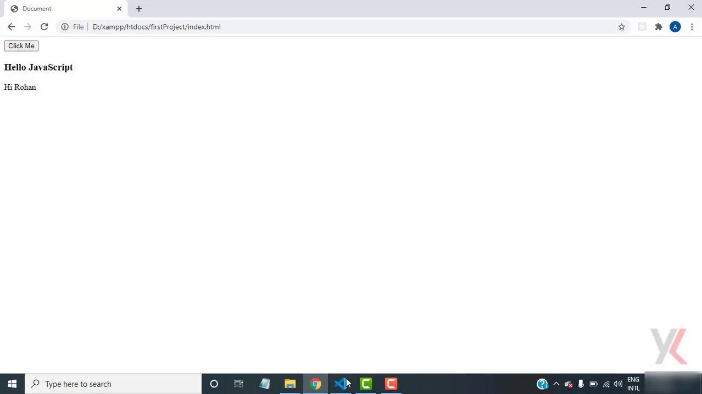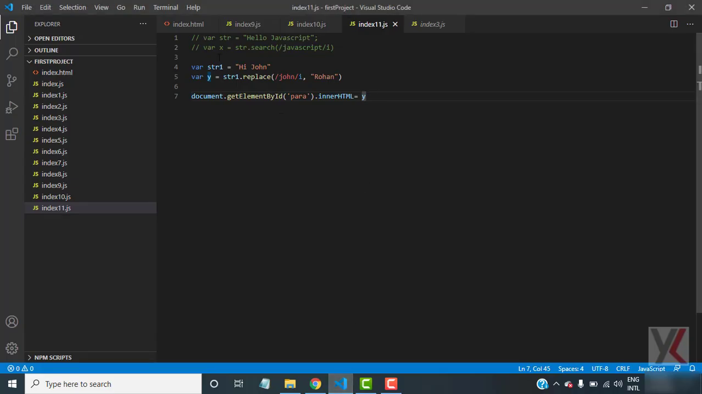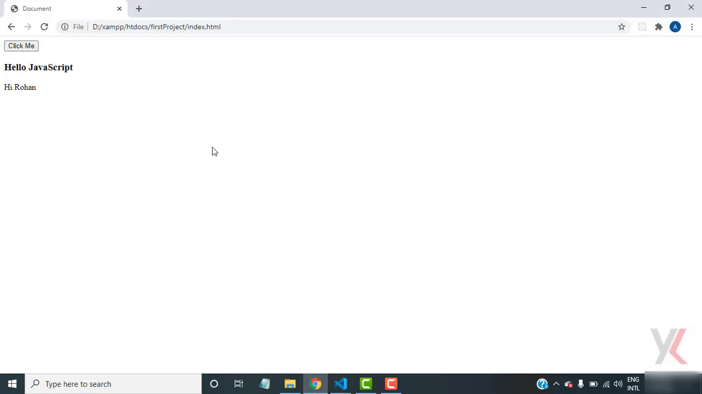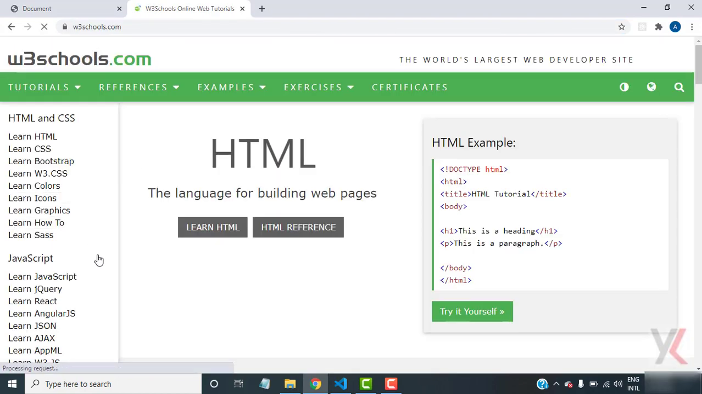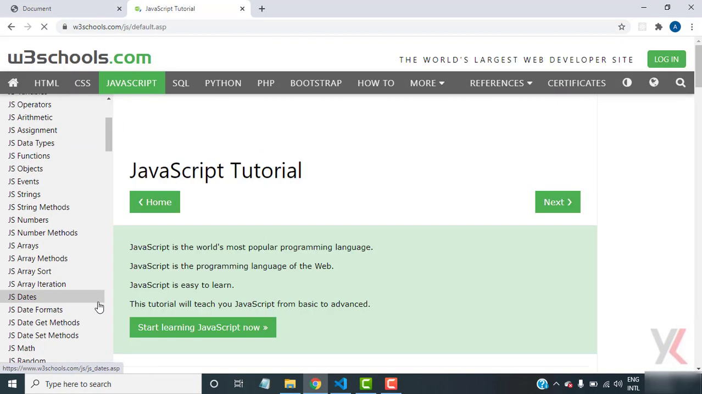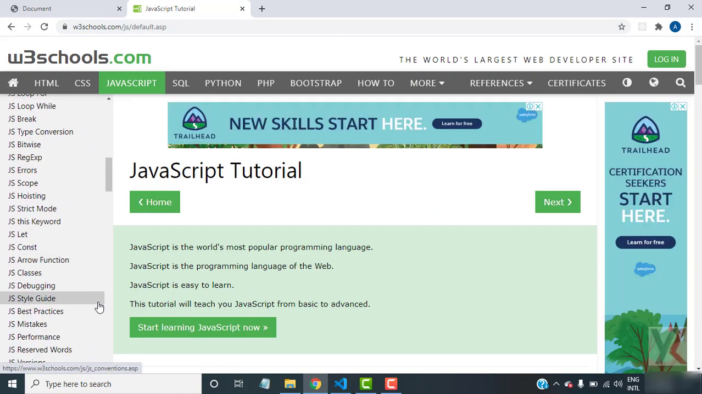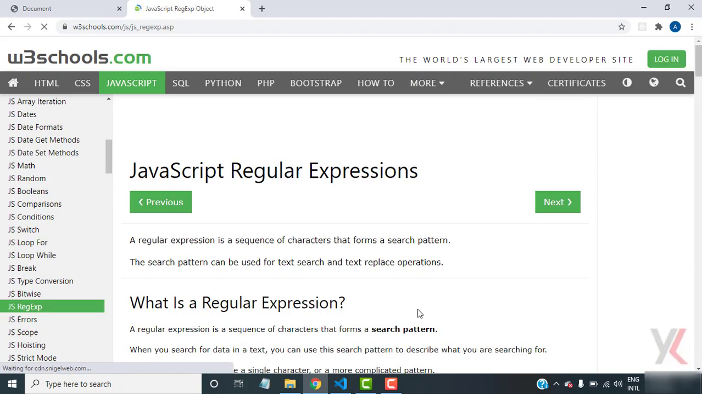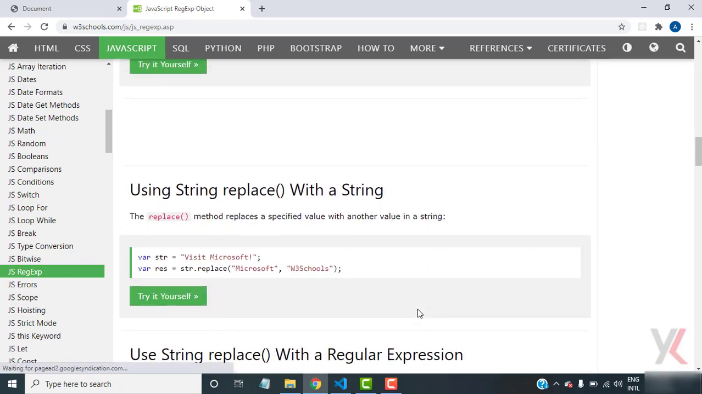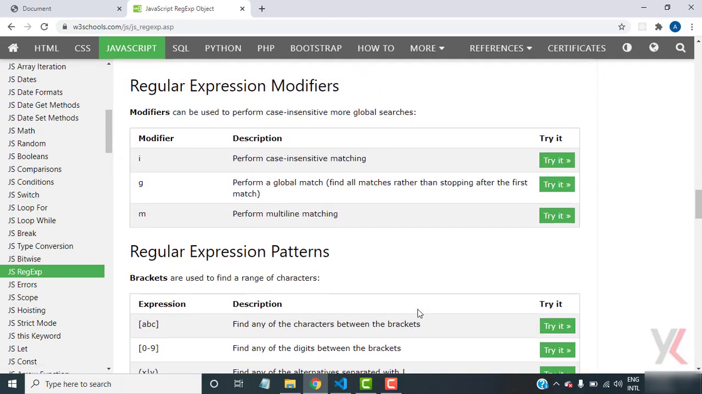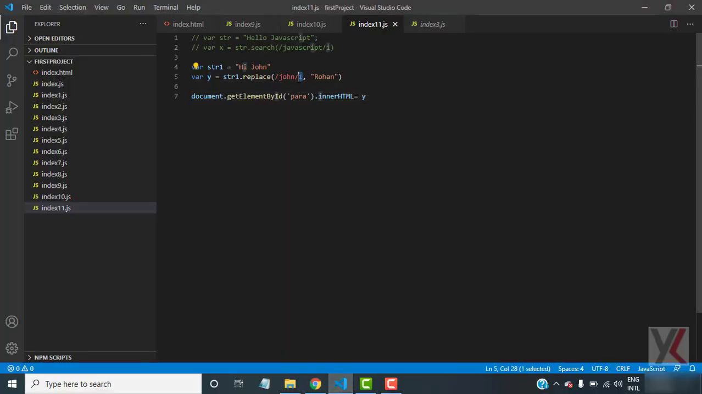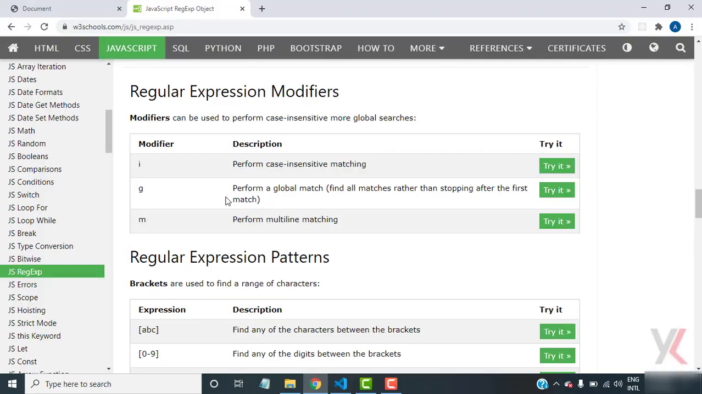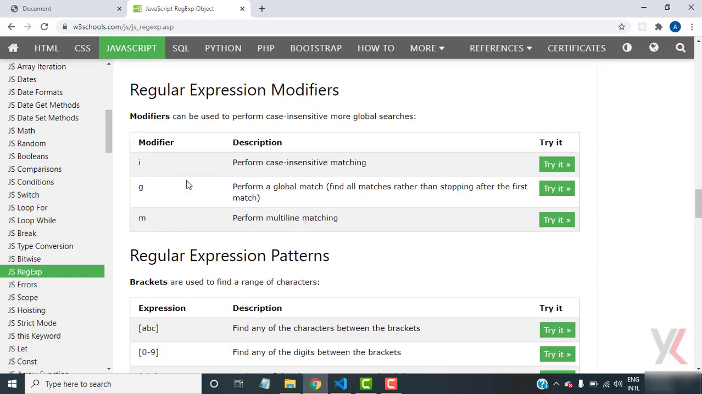So, hi Rohan. In order to understand this regular expression more clearly, we'll take help of W3Schools. Here we'll go to JavaScript and then regular expressions. Now see, these are the modifiers. This i is a modifier, and these are the required modifiers.